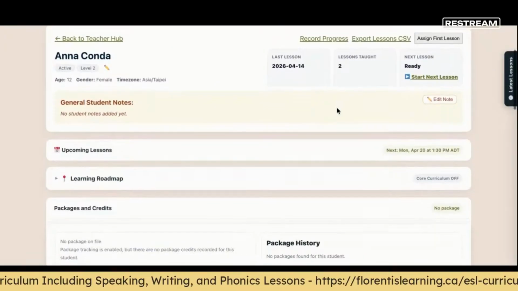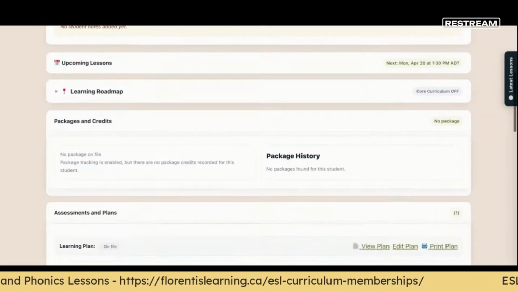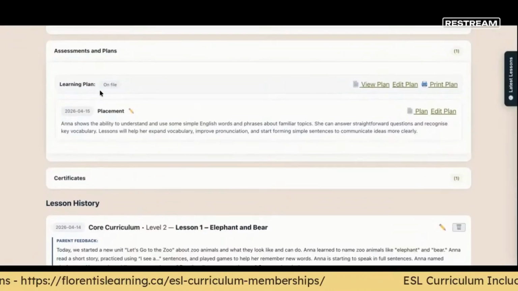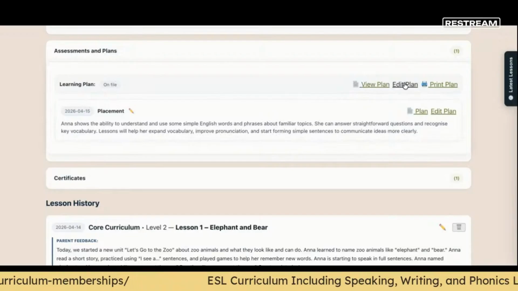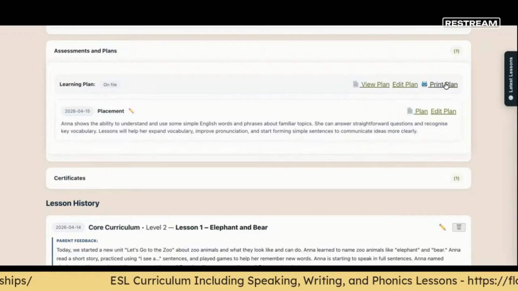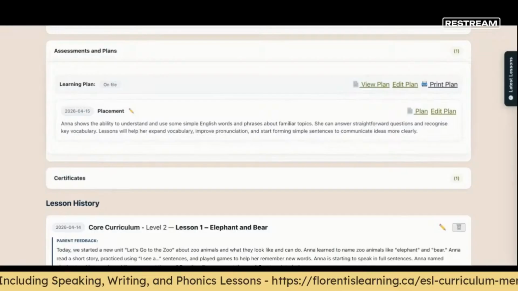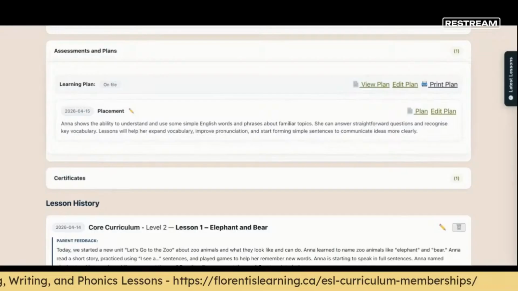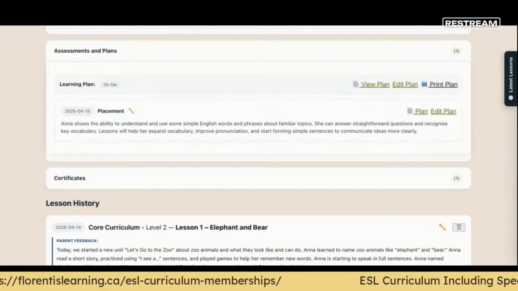So within this now, it took me back to her student profile. And if I just scroll down a bit, you'll notice I now have a learning plan on file. I have a button to view the plan, to edit the plan, or to print the plan. In this case, I'm going to go to the print view. You can go to the view plan and then to print, but this is just faster. It will allow me to do it with one step.